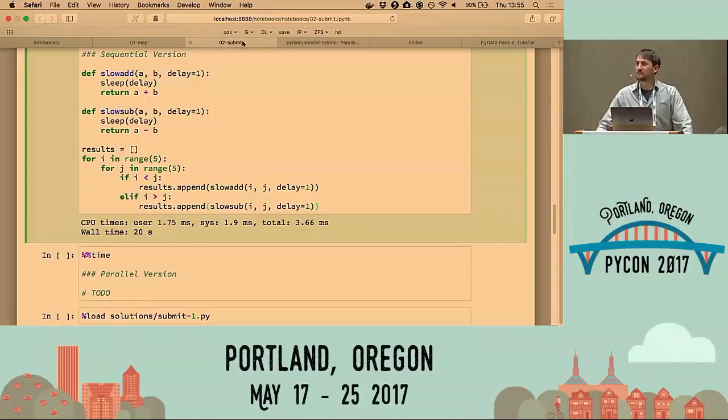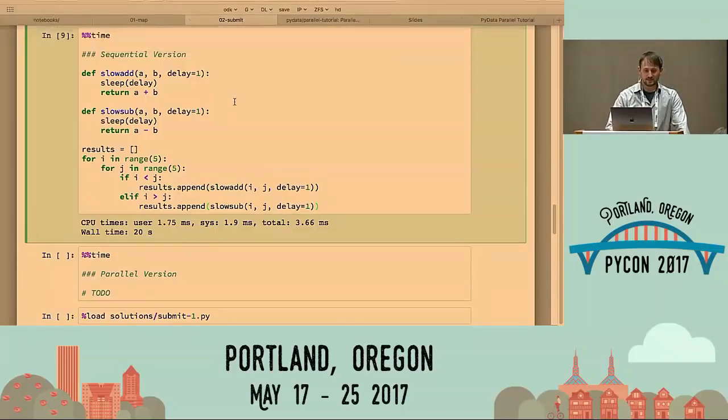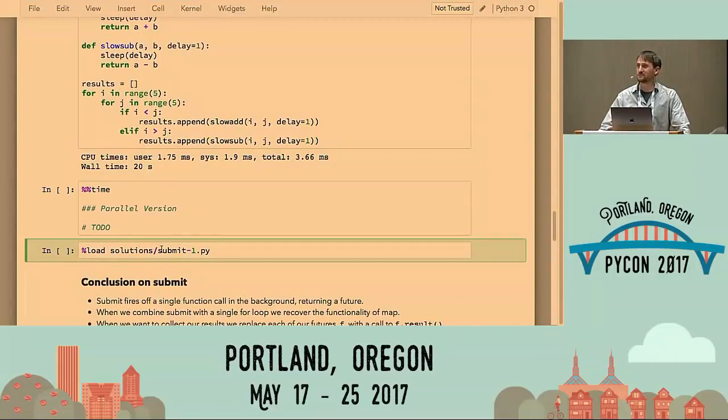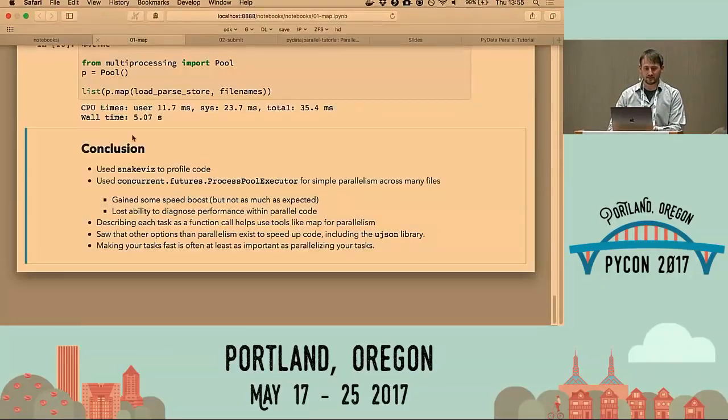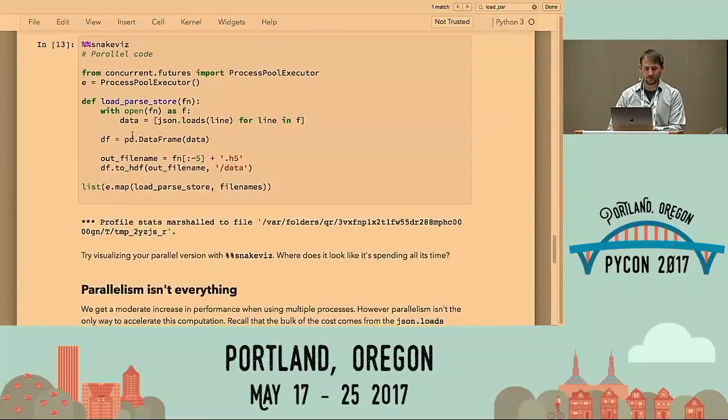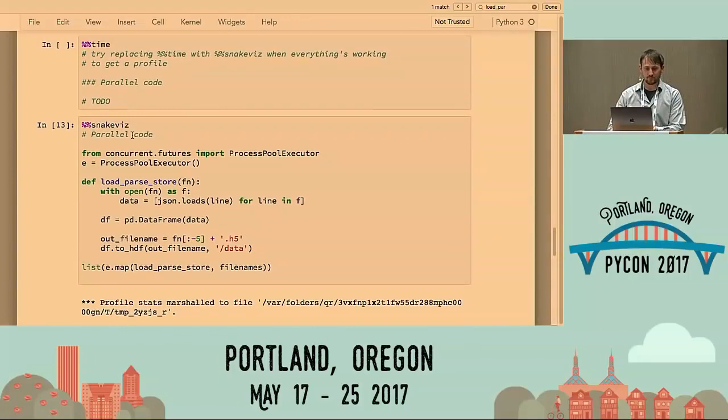Are the solutions available? So in each notebook, for each exercise, there is one of these cells that says load from solutions. And that's just a Python script that implements a solution to that problem. So I guess I could spoil this one, maybe for the last notebook. I think I cleared it actually.